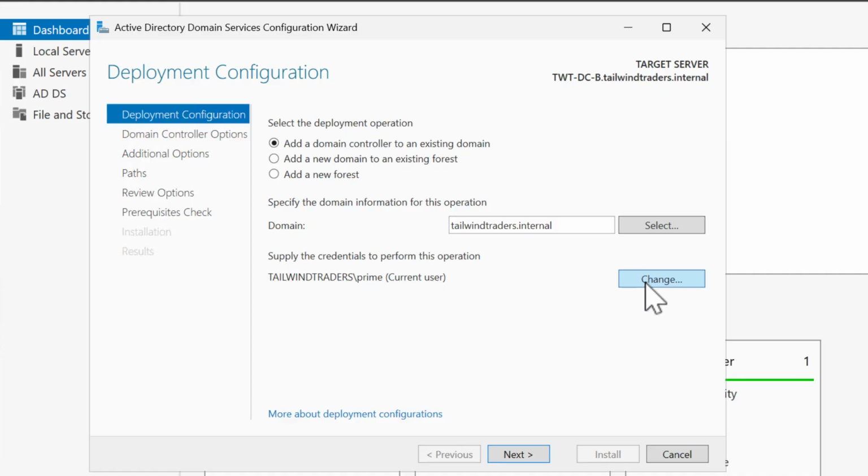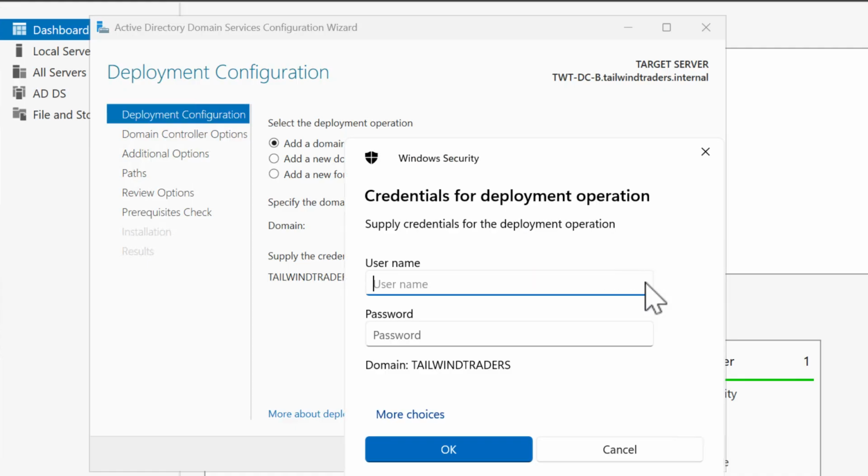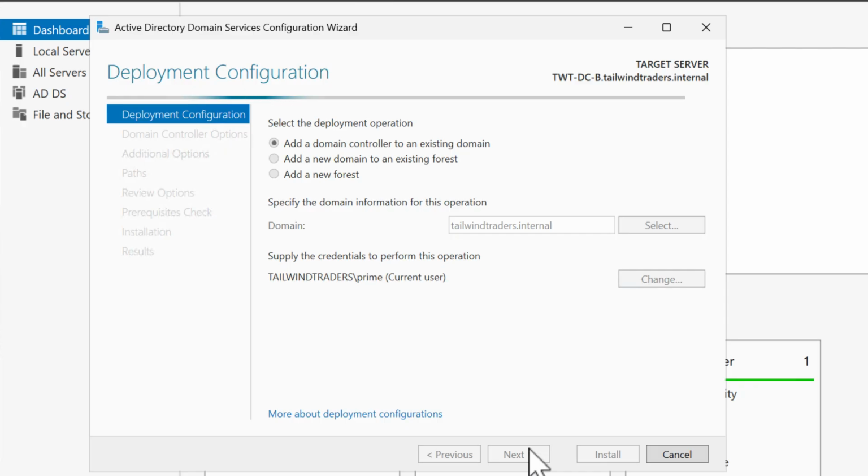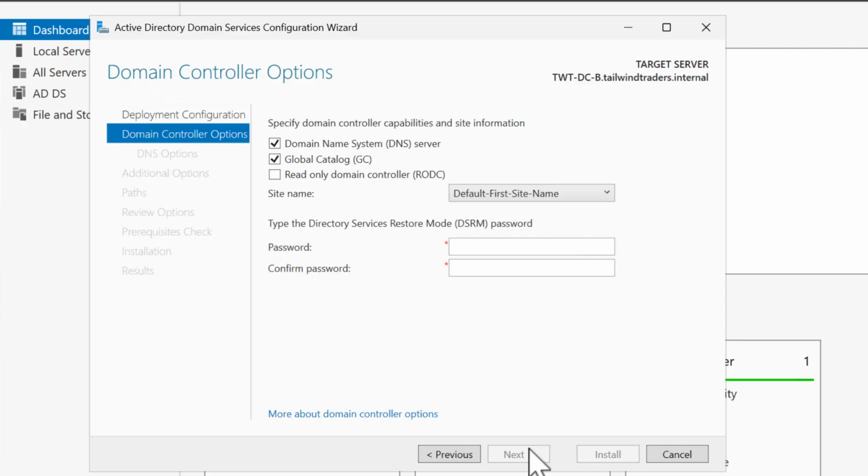Now, I can select which user I want to have perform this operation. Here I've got Tailwind Traders Prime. You might need to specify a different user if the person that's logged on and running this wizard actually doesn't have domain admin privileges. I choose Next. On the domain controller options page, I've got automatically it selected as installing a DNS server and installing the global catalog role. If I wanted to configure this domain controller as a read-only domain controller, I could also do that on this particular page of the Active Directory Domain Services configuration wizard.